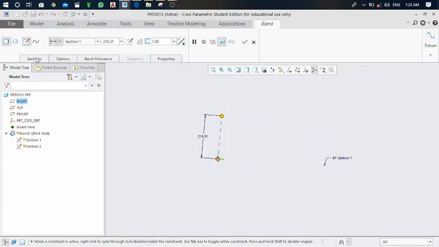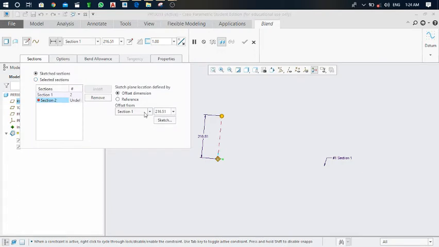Click on the sections. Now here you can see for creating section 2 we can define at which distance it should be located. This is the system generated value, 216.51. I would like to make section 2 be 200 millimeter apart from section 1. Click on the sketch.